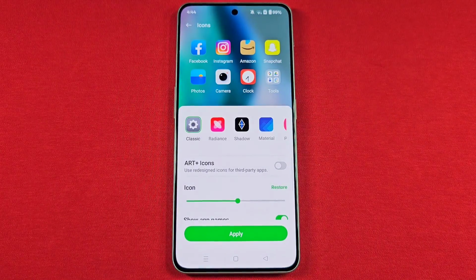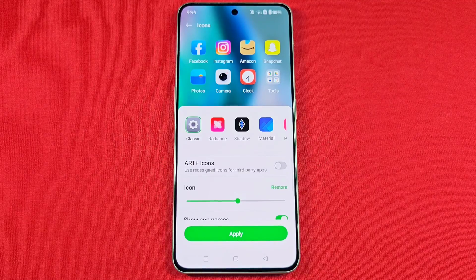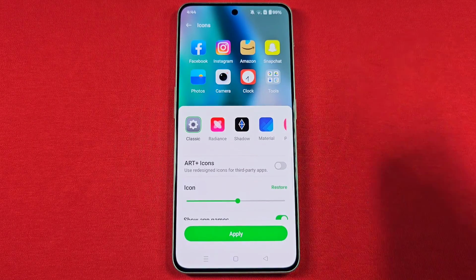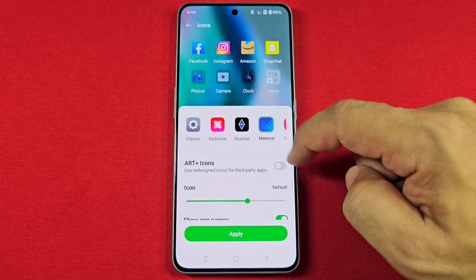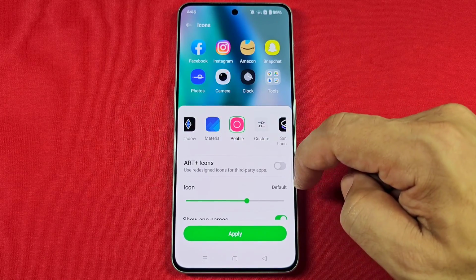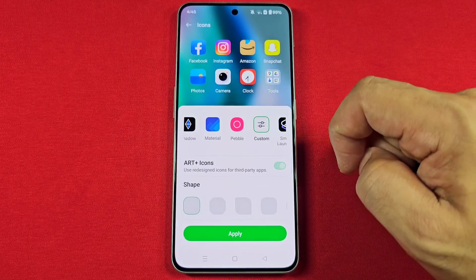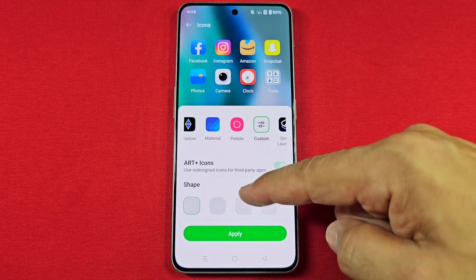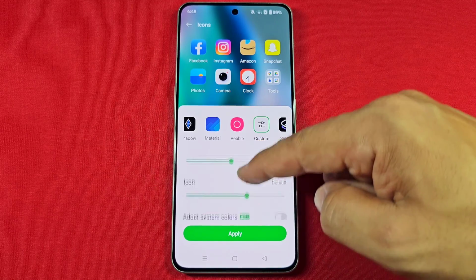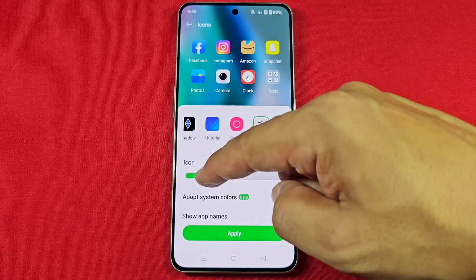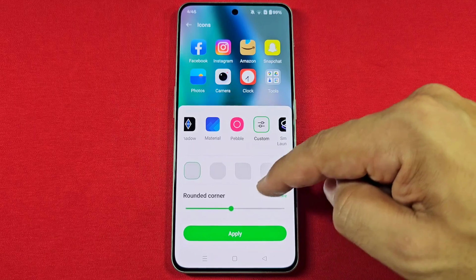Once you enter here, you will see all these different layout options. In the top area, you'll be able to select the shape of the icons and the style of it. And each one will give you a different style and shape. And you can also have a custom option where you can customize the icon shape for all the icons on your phone.